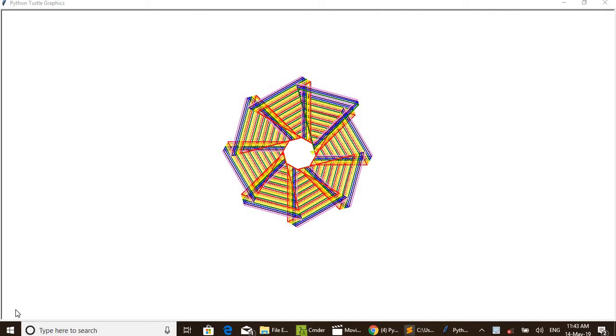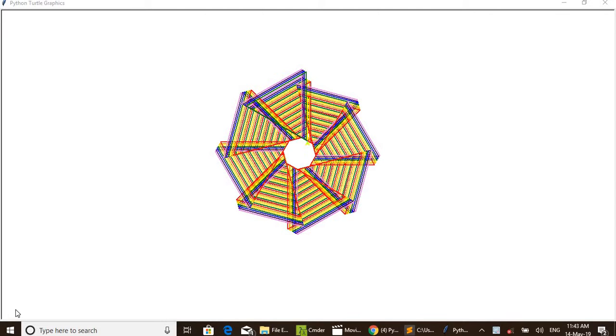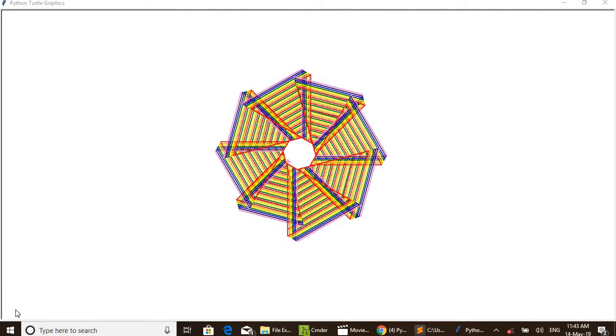Did you see this design? This beautiful, wonderful design is done by using small lines of Python turtle graphics. Yes, it's on execution, just to see how it is drawing. After completing this, I will explain the code, how it is drawing.